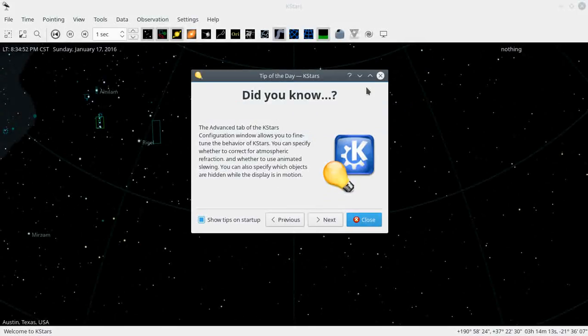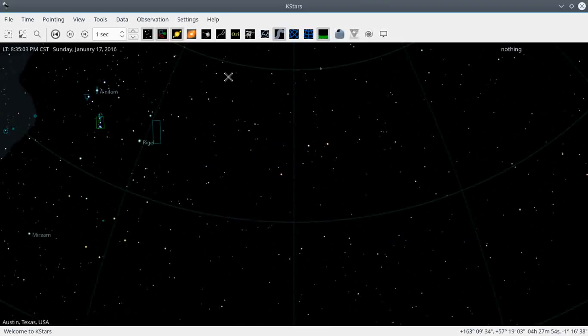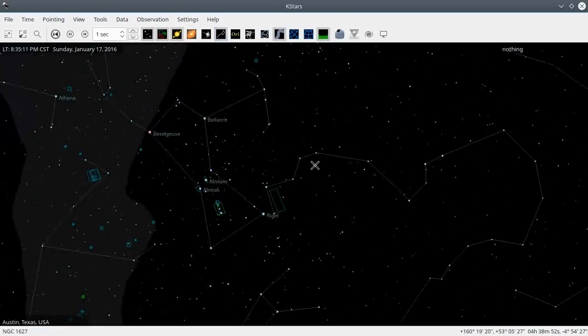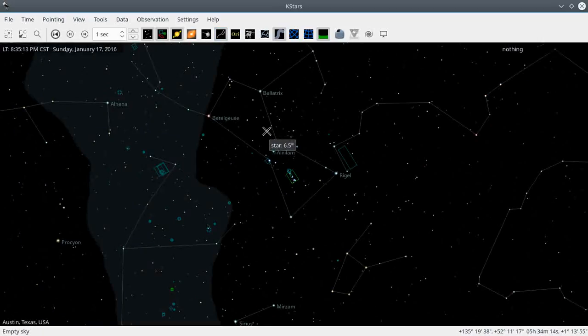Then you get this tip of the day, which you can enable or disable. This is sometimes useful. It tells you details about how to use KStars or gives you some information about astronomy. So let me close it for now. Although I did show how to configure KStars, I will make some configuration changes that make it easier for me to use right now.